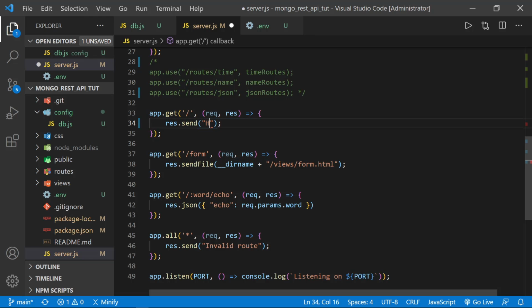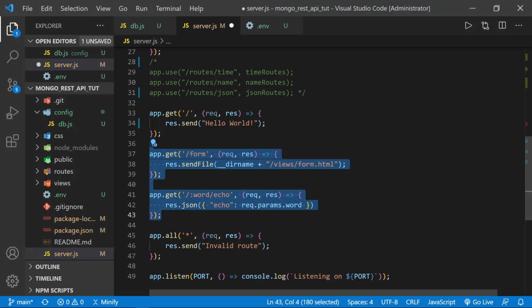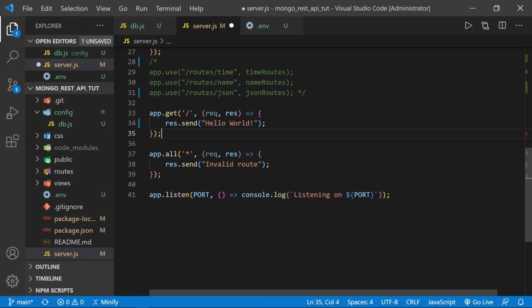We'll say hello world. That would come back into the browser if we were to request the page. We'll get rid of these get responses, and we'll keep the app.all because we want the invalid route to be a catch-all in case there is an invalid request. And the app listen is fine. So let's save all of that.